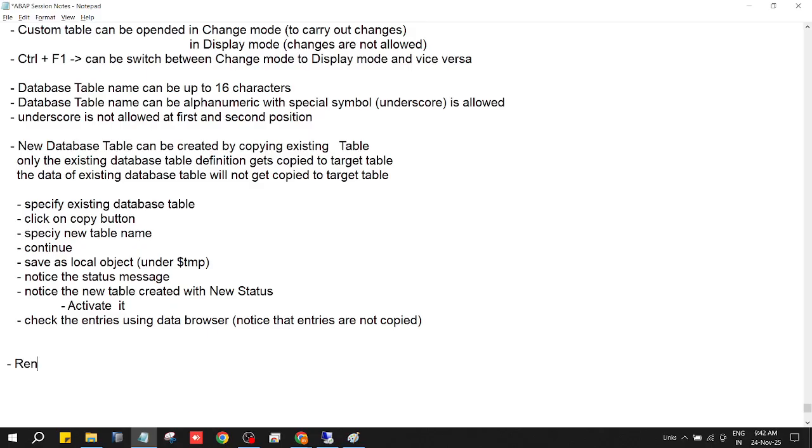Renaming a database table is not allowed. This is not permitted. The rename option is not given. But deleting a database table is allowed. What is the meaning of that? We can delete a custom table, the just-now created custom database table, using the delete icon.